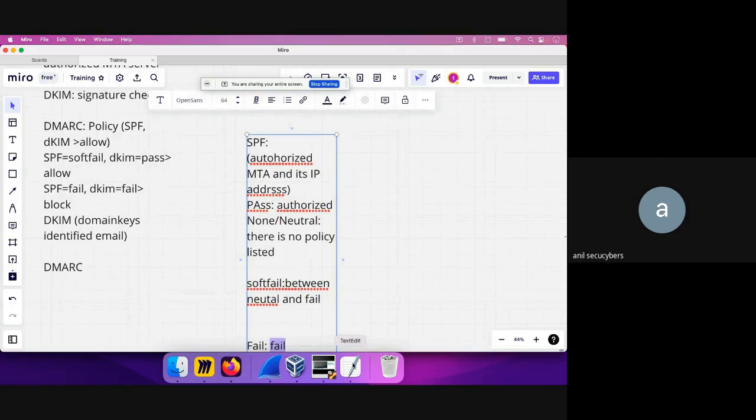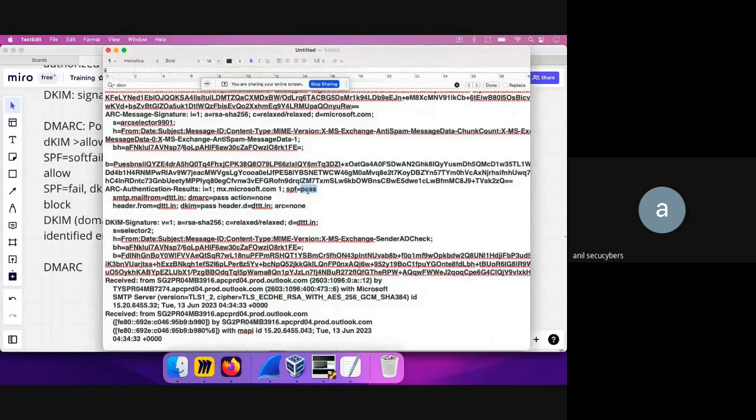Whenever you see none or fail instead of pass, you can quickly figure out from the email header analysis whether the email is malicious or not, or whether you need to do more investigation to come to a final conclusion.